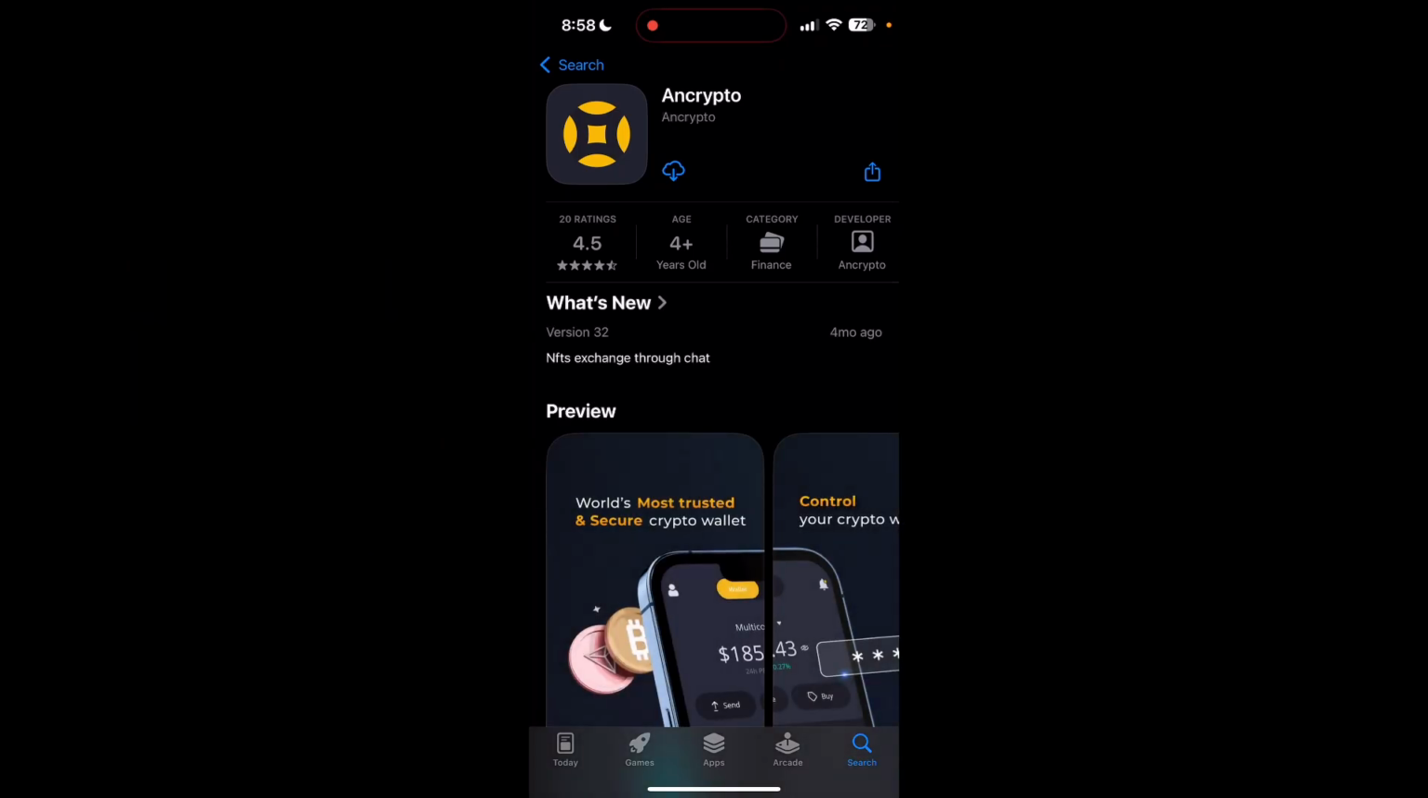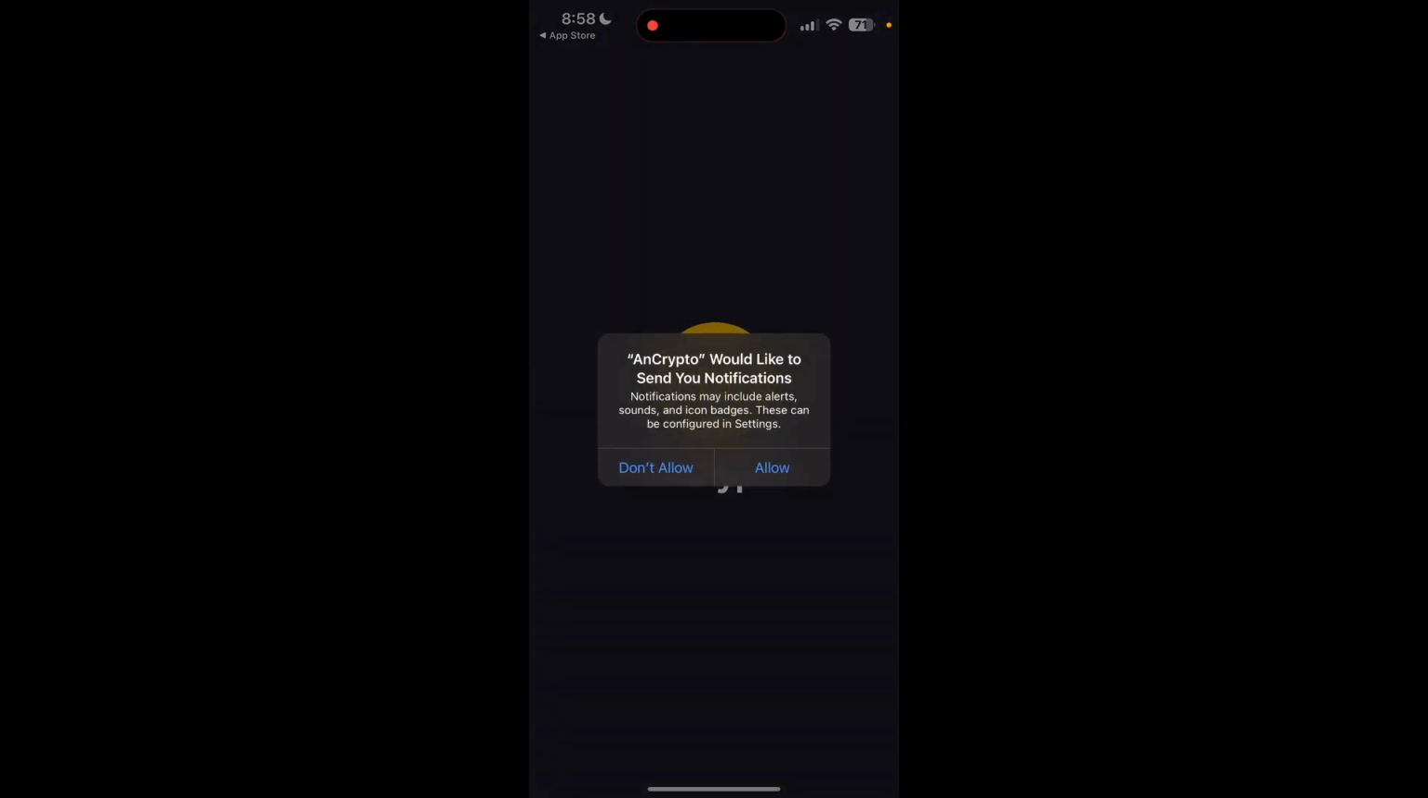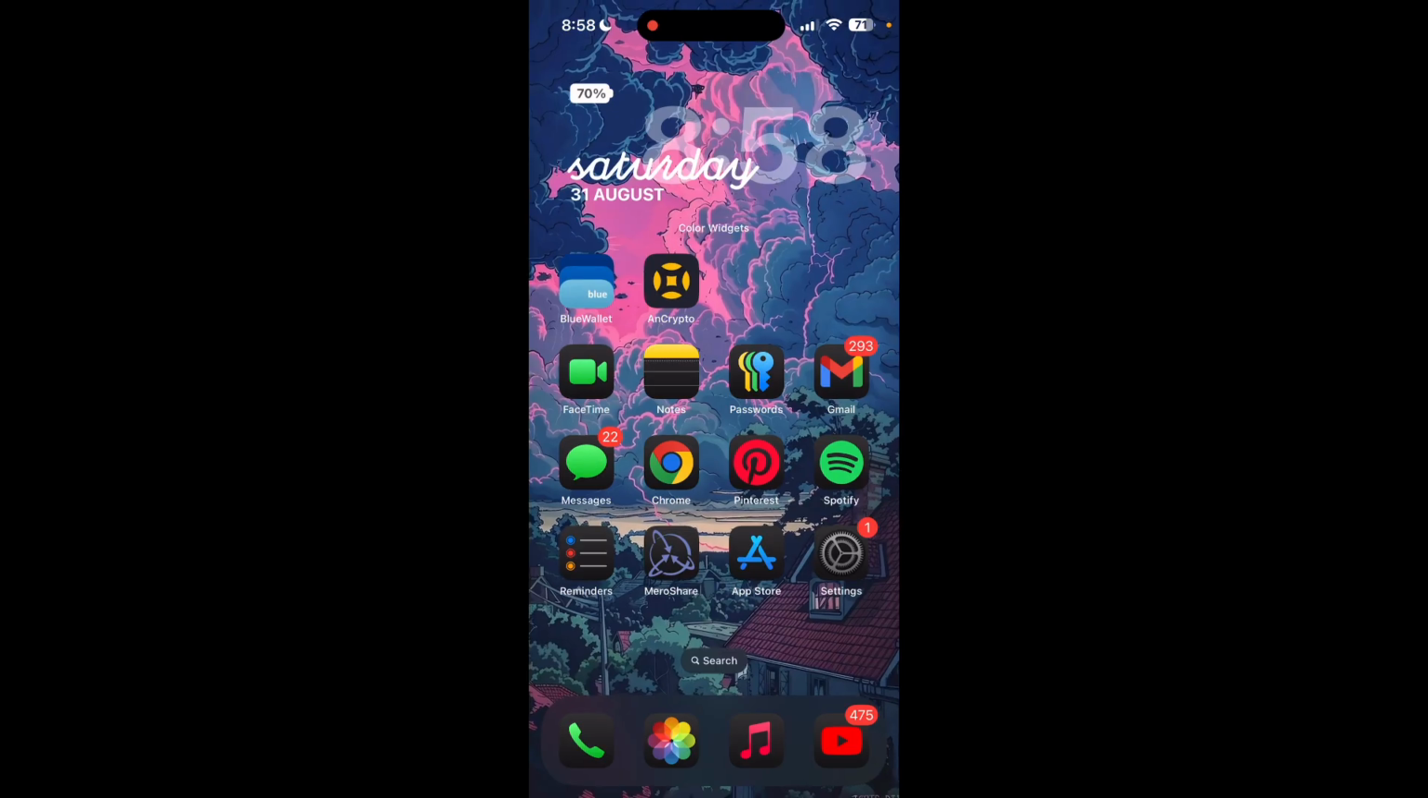You may need to verify using your Face ID, fingerprint or a passcode if it is your first time installing it. Your download may take some time depending on your internet speed. After that, click on Open to use the AnCrypto application. And you can also find the application on your home screen. Simply tap on it and use the application.